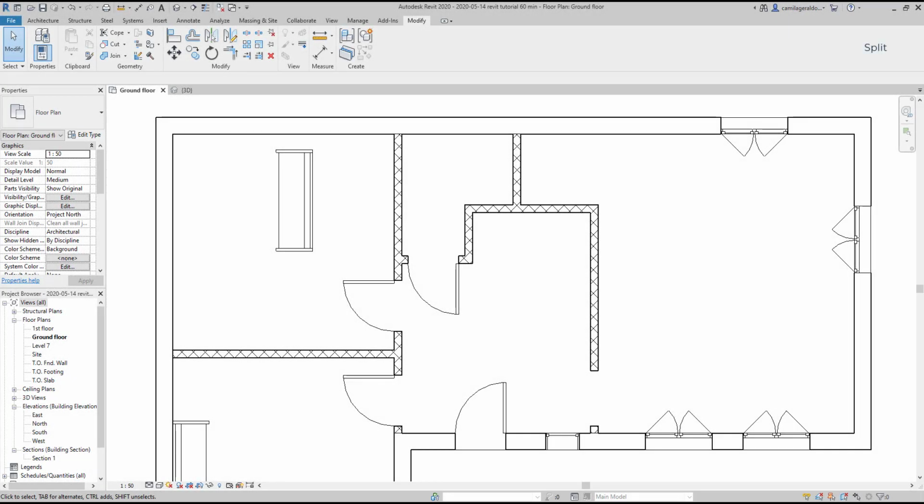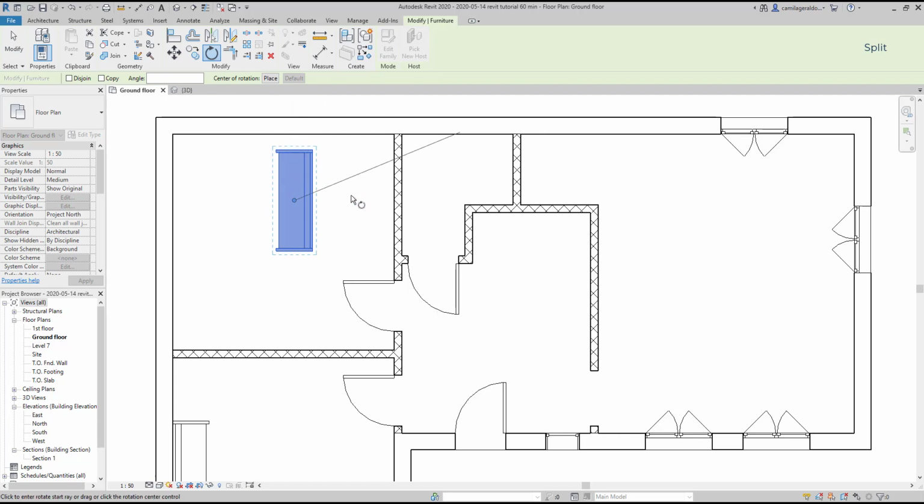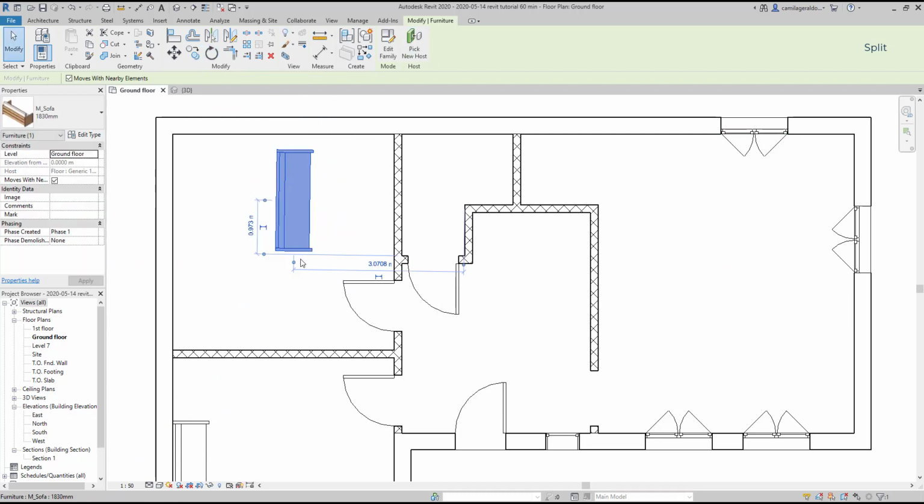Split elements. Now I want to show you how we can split a wall. First, let's put this sofa next to the wall again. It's always a good opportunity to practice these commands. First, let's rotate it 180 degrees. The element was already selected. Now I have to pick the start position of rotation and turn it 180 degrees. Oh, but it looks like I moved a bit more than what I should. I can repeat rotate again, but it's not really necessary.